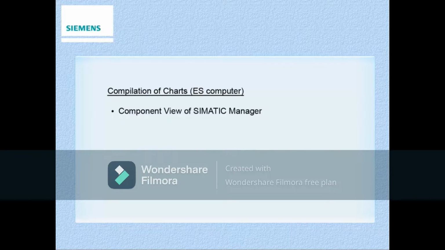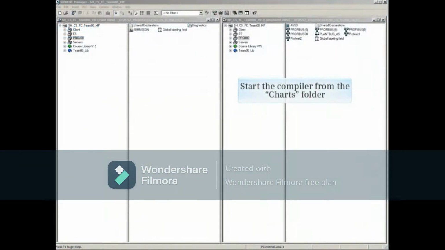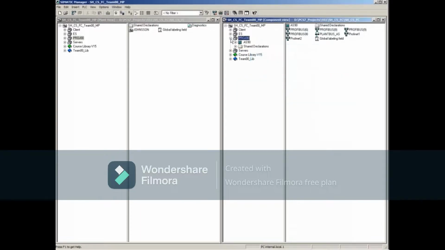Let's begin from the component view of Simatic Manager. Start the compiler from the Charts folder and expand PROJ00. Expand AS90. And then expand the CPU. Expand the AS05 program.